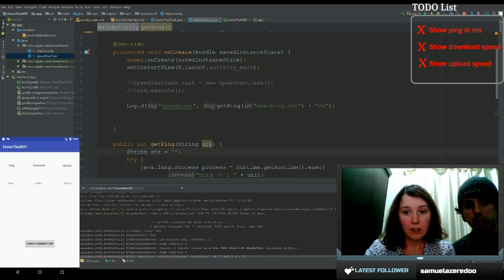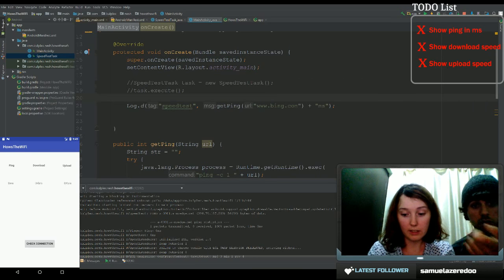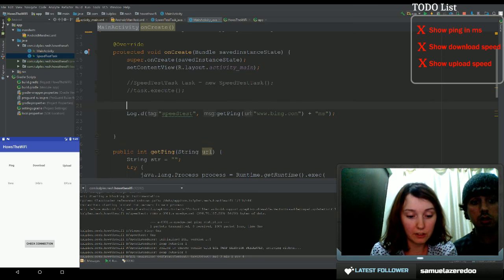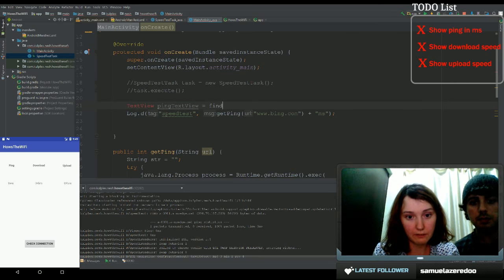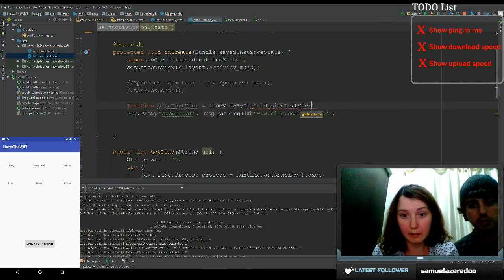So now instead of logging this, we need to get the text view. So it's like text view. Yeah, text view. Well, that's called ping text view. Text view equals find view by ID. It's R.id and it's like ping. The same. Yeah. Perfect. Okay.